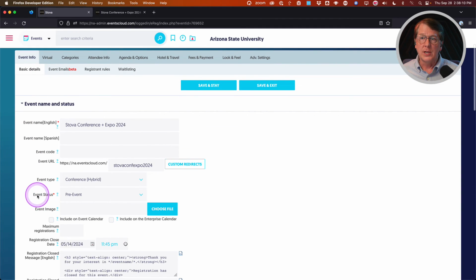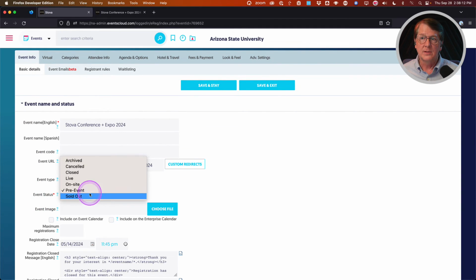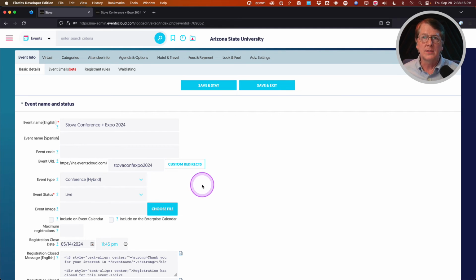Last but not least, go to event info, basic details. And now we will change the event status from pre-event to live. And this is the most important step of all. Save and stay. If I leave this page without hitting save and stay, it's going to stay in pre-event. Another pro tip, we make the mistake so you don't have to.